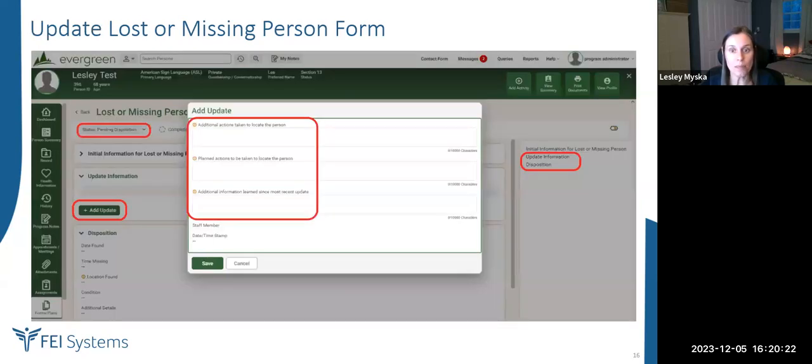Once the form has been submitted, the status will change to pending disposition. The completion requirements will show the orange dotted circle again, and the initial information section will be set to read only. 2 new sections will appear in the quick scroll menu for updating information and adding and providing a disposition.